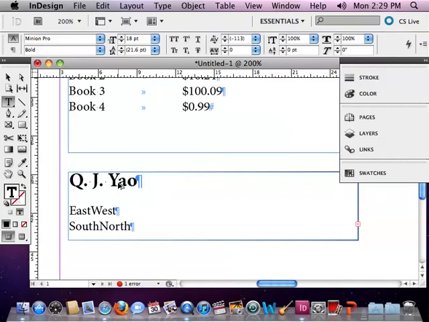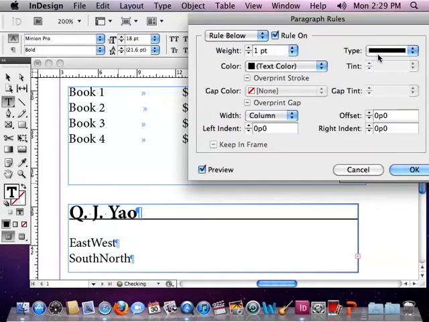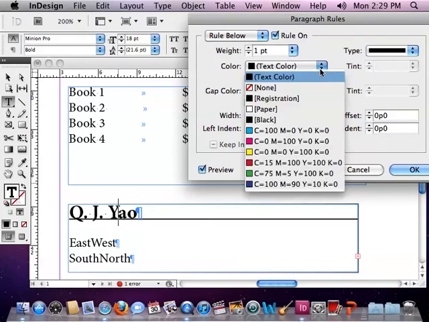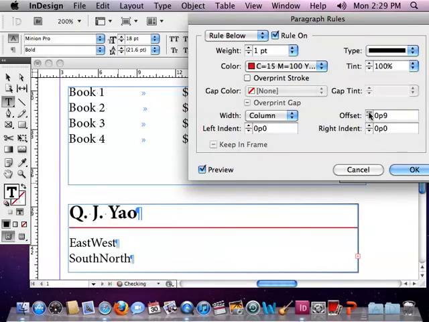Command Option G. So use paragraph rule below, rule on, and give it a color. Let's say red color, and then increase the offset value. Say OK.